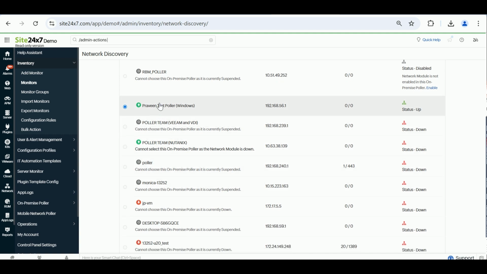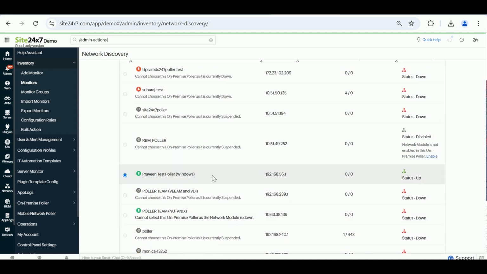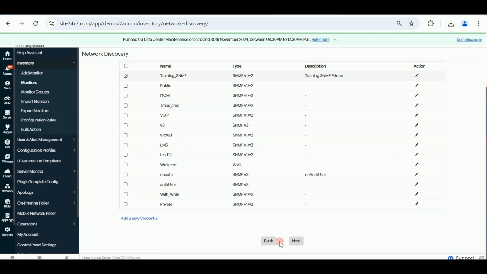So you can see, like, Praveen Test Poller. All these are again dummy accounts. So just for pictorial representation they have added some things here. So let's choose Praveen Test Poller, okay, and then you can go for next.